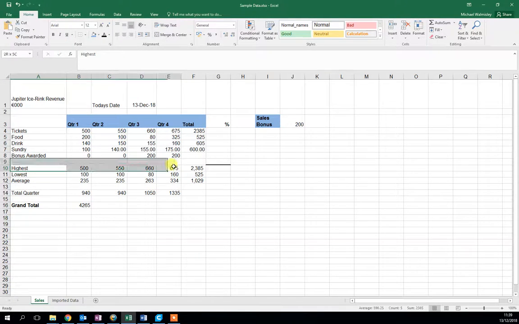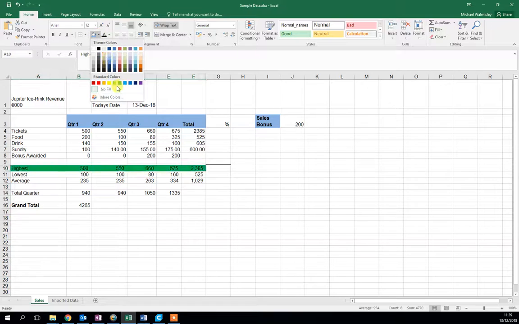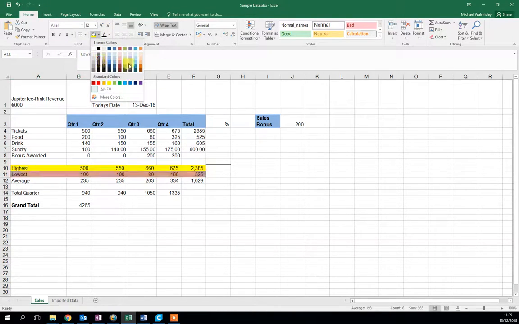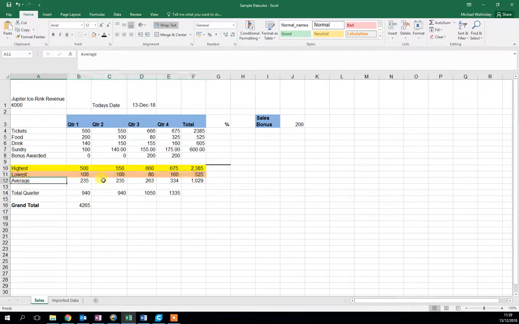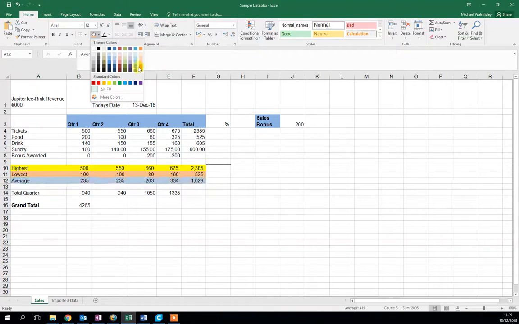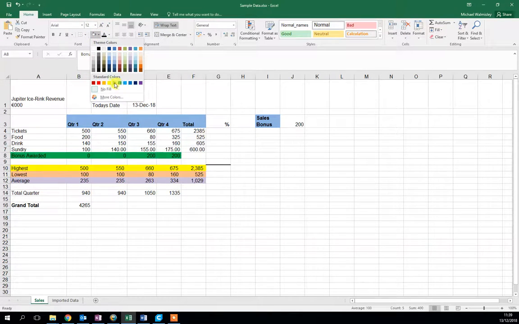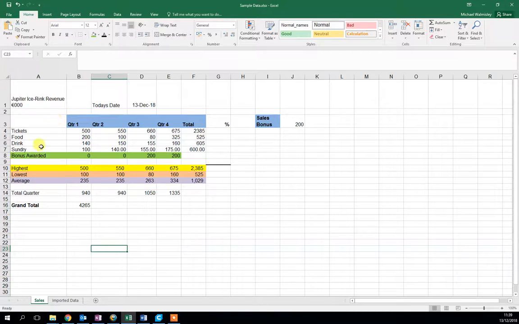We could highlight things different colors, so this could be yellow, this could be, and this could be the average. So again, we can see distinct differences. Bonuses awarded as well. I think this needs to have a different color, so we've got clear indication about the different parts of this.